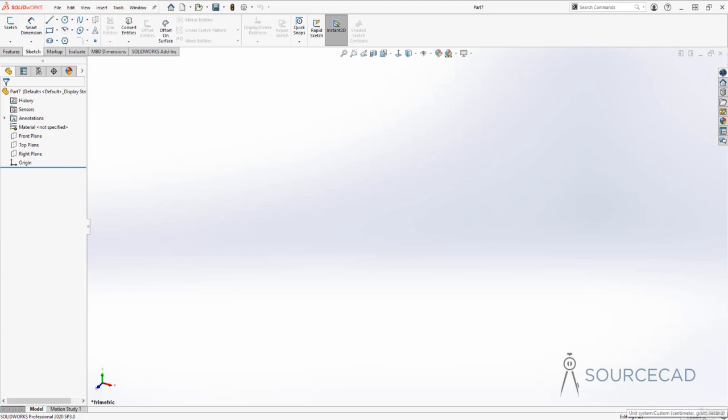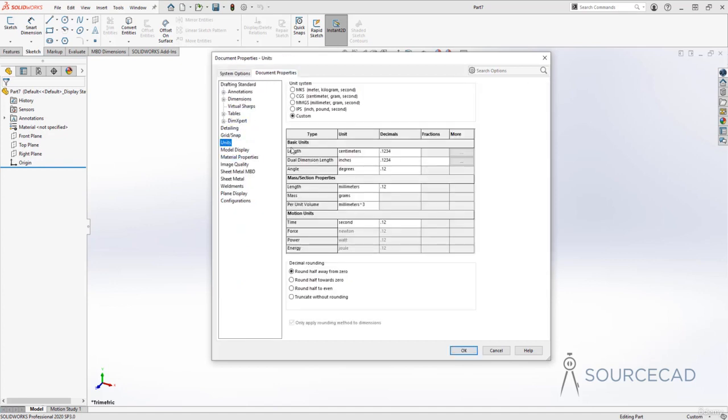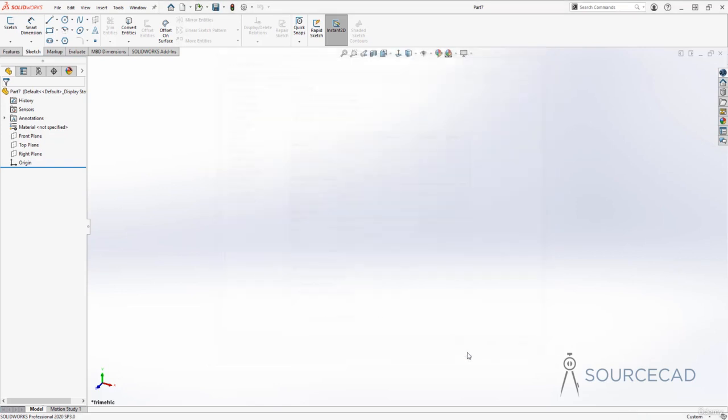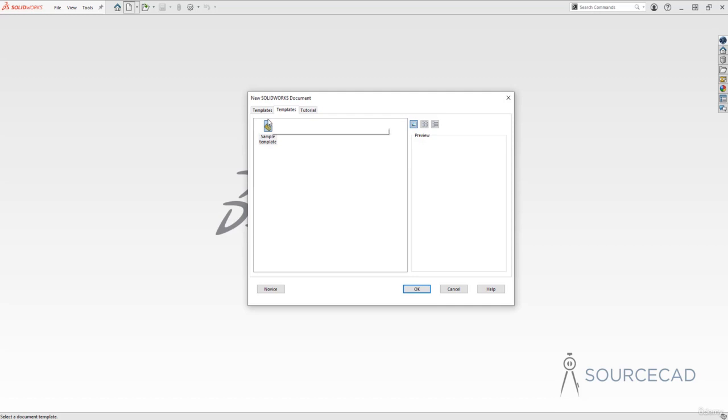So just look at this. We have the custom unit. If you go to options and document property and units, you'll see the same set of units are available here. So click OK. And that's how you can create and save your templates and use it every time you're starting your new drawing. So from now on, if you start a new drawing, you'll always get a prompt where you can select your custom template.